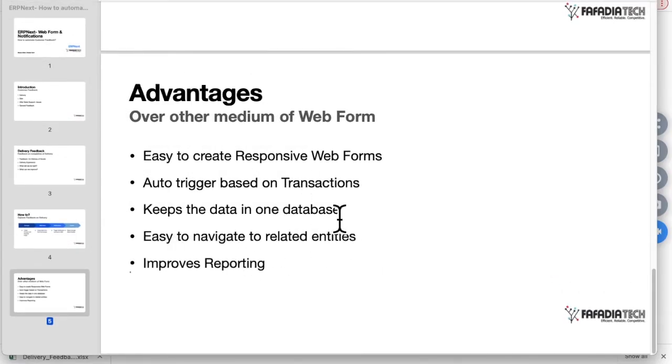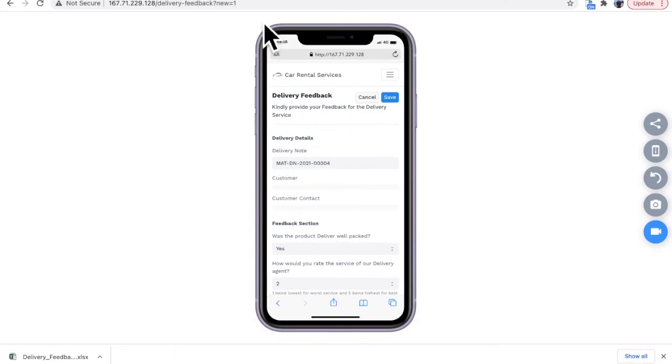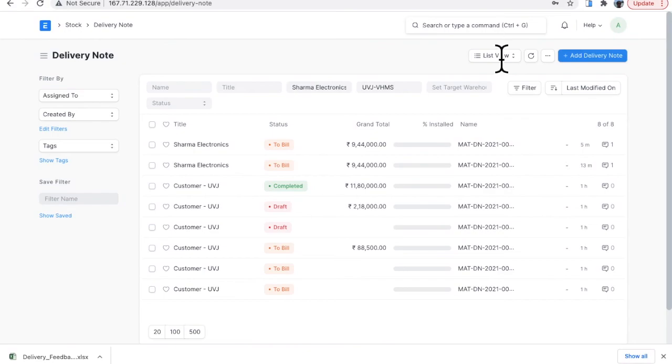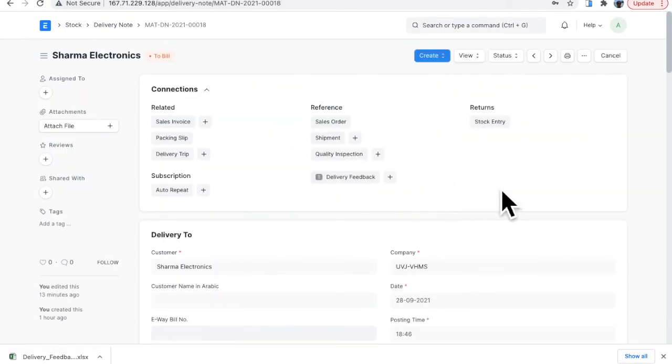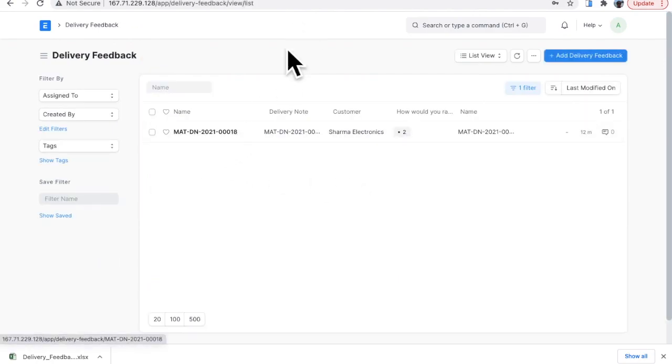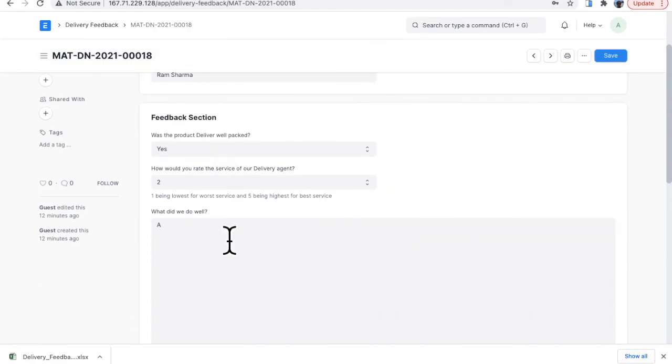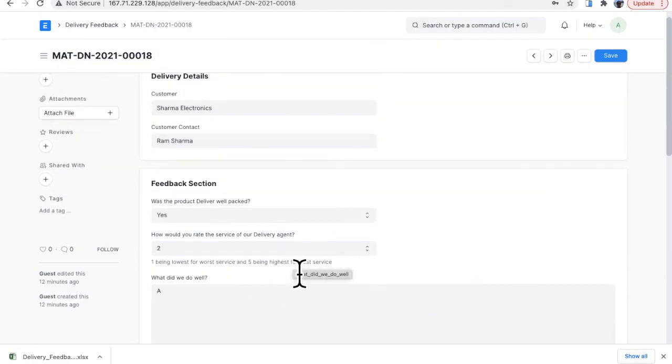Easy to navigate to related entities. Let me show you what I mean by this. If I go to a particular delivery note, this one, if you notice on the delivery note itself, on the connections section, I can see that there is one delivery feedback. So if you want to see if there is any feedback for this particular delivery note, you can just click here and it will filter it for that particular delivery note. You can come here and look at the feedback that you have received from the customers.